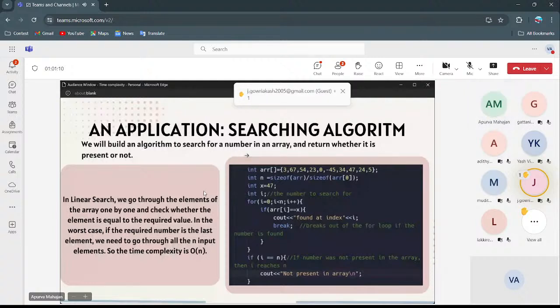So here we see that we have an array that consists of some numbers. We calculate n as the size of the array divided by the size of the first element of the array. So the size of array of 0. What is array of 0? Array of 0 is 3, which is an integer. And integers are stored in 4 bytes. So size of array is basically the number of elements of the array times 4 bytes. So integer n equals size of array by size of array of 0 will give us the number of elements in the array.